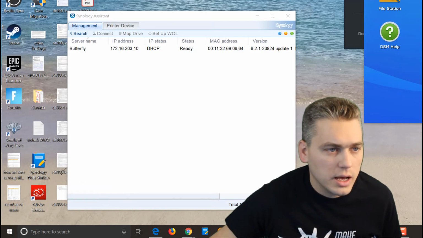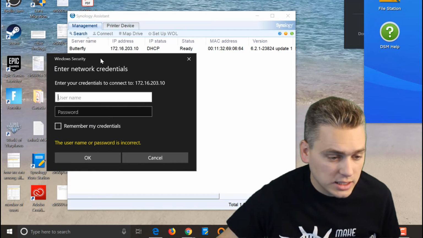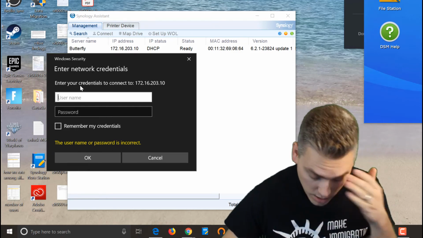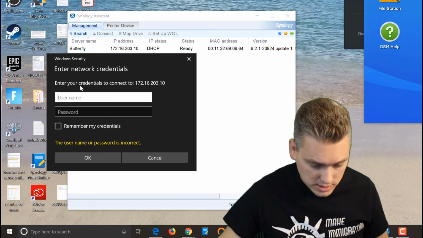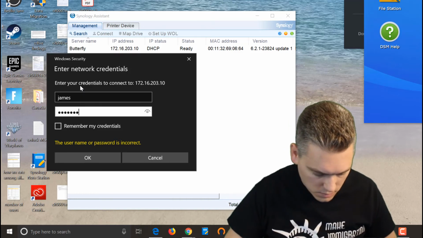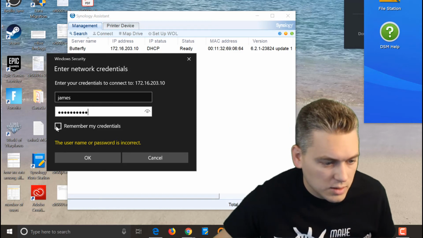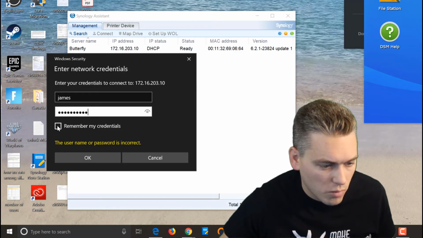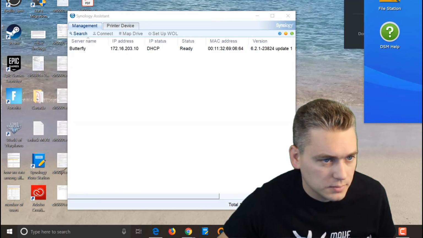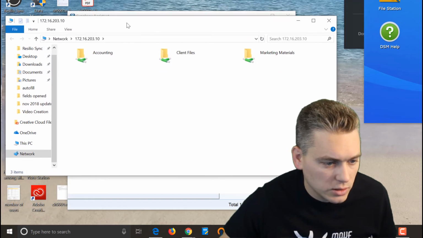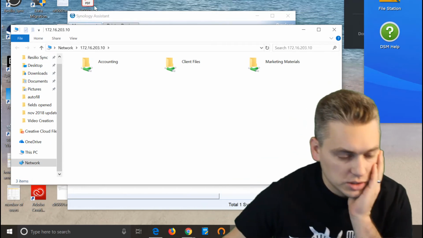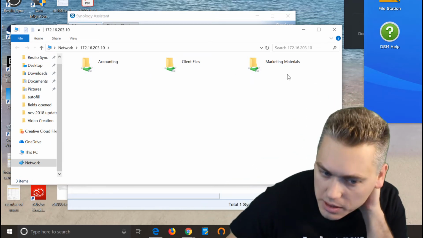All right, and now, I don't know if you can see this, it's asking for my network credentials. So it wants to know my username and password for the NAS. And so I'm going to type it in. And I'm going to tell it to remember it. Click OK. And it actually loads up this window here then. That just pops up. And you can see these 3 folders. I can see them because I have access to them.